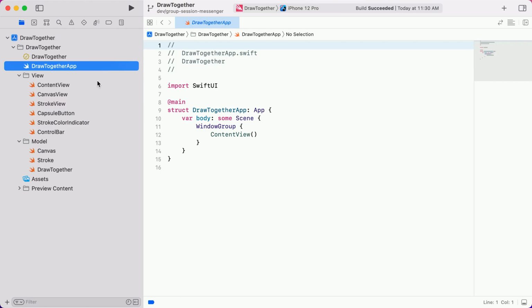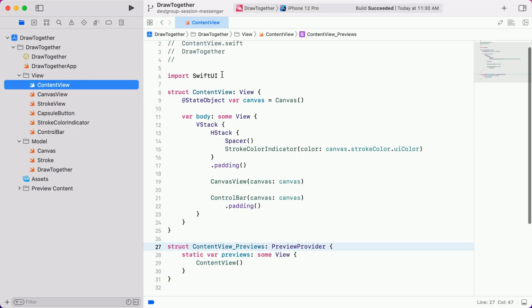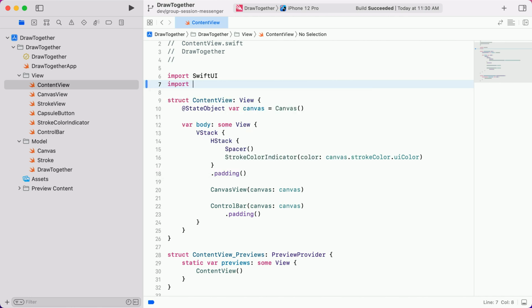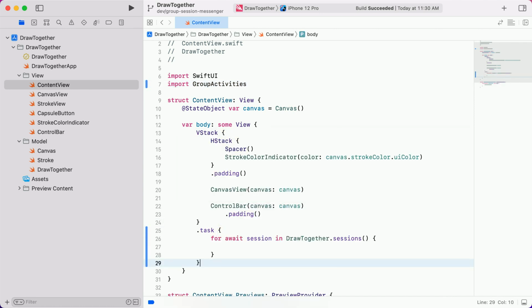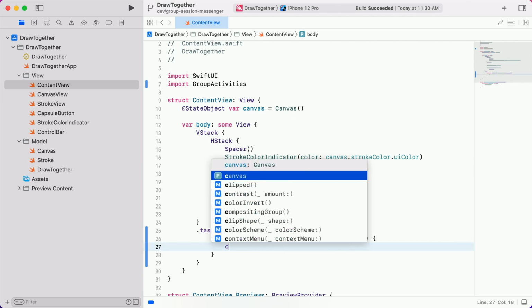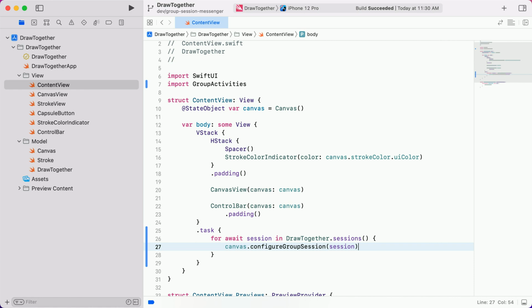Let's go back to Xcode, and the first thing we'll do is to navigate to Content View and import group activities. Next, we'll create an async task to receive our group session. Now that we have a group session, we need a place to store it. Let's store it on our Canvas object using a new method that we'll call configureGroupSession. Now let's navigate over to Canvas and implement the configureGroupSession method.